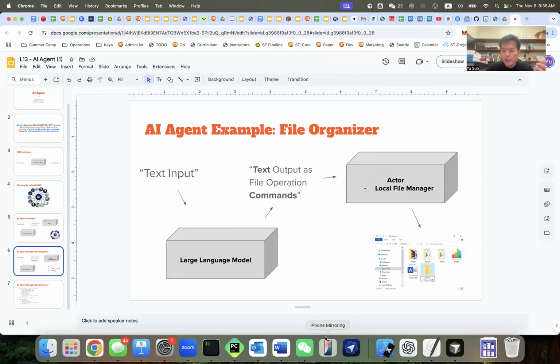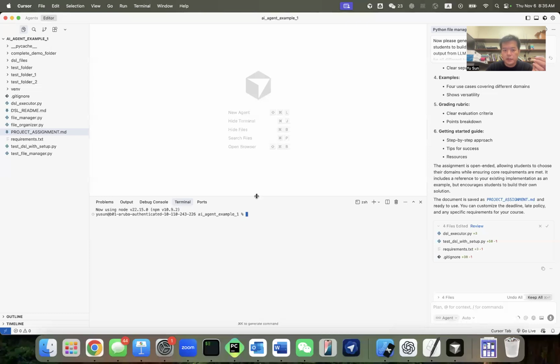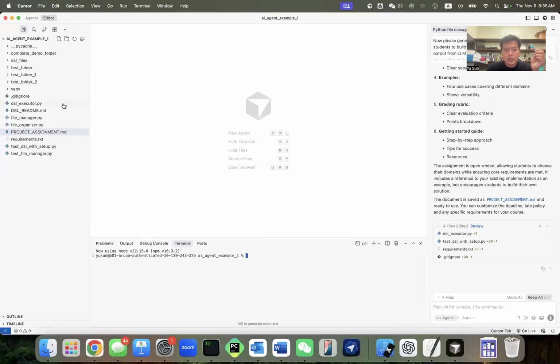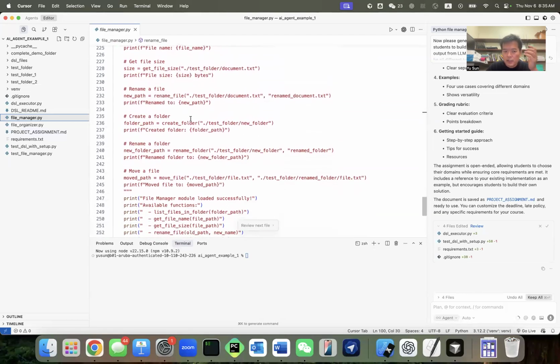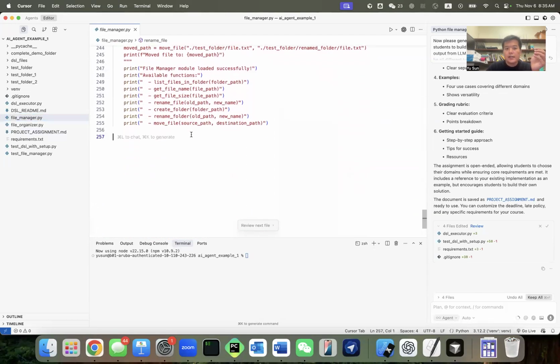And then last time, I showed you an example of using the language model to build a file organizer, because handling all the file movement operations is specific to your local computer. The general language model cannot really do that. They don't have access, they don't have permission. So we actually built a file manager that just handles the very basic file operations. And then we created these different functions to take care of different things.